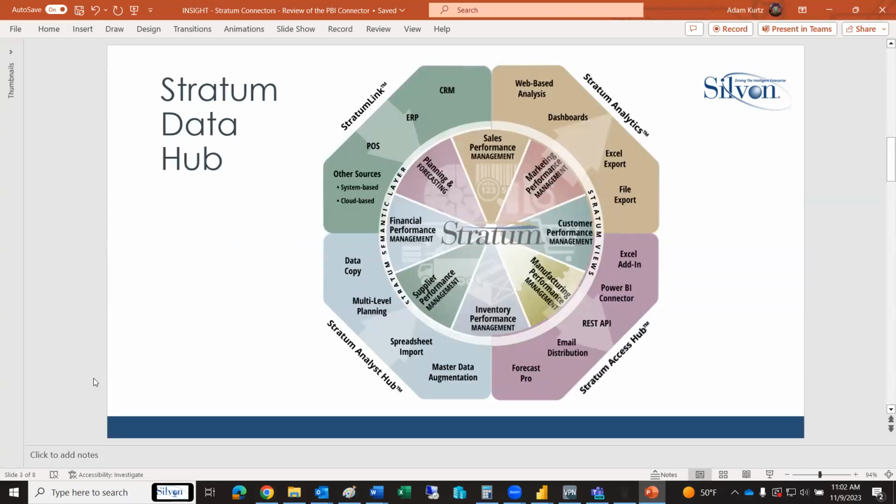But here's the Stratum Data Hub. As you can see, on the left side there are different ways to get data into Stratum, whether you're using Stratum Link, our ETL tool, or Stratum Analyst Hub, or any other methods for that matter. Getting data into Stratum is easy. We've got other sessions that deal with the data import features, using Excel data, getting budgets and plans and so forth into Stratum using our new data import features.